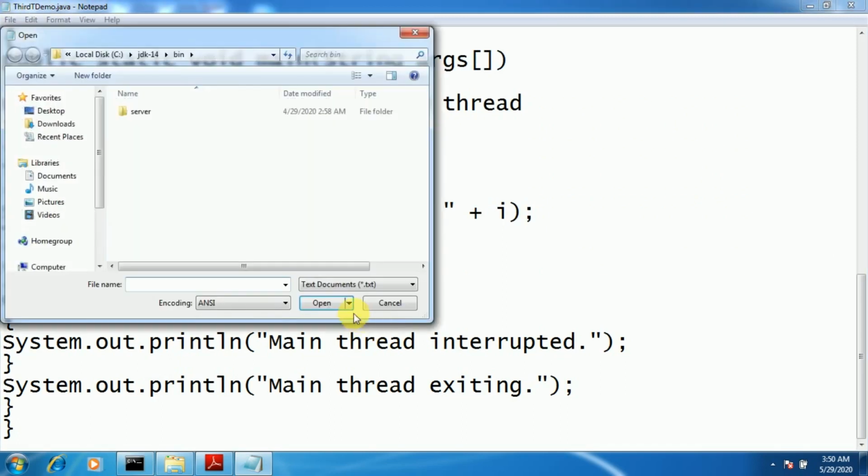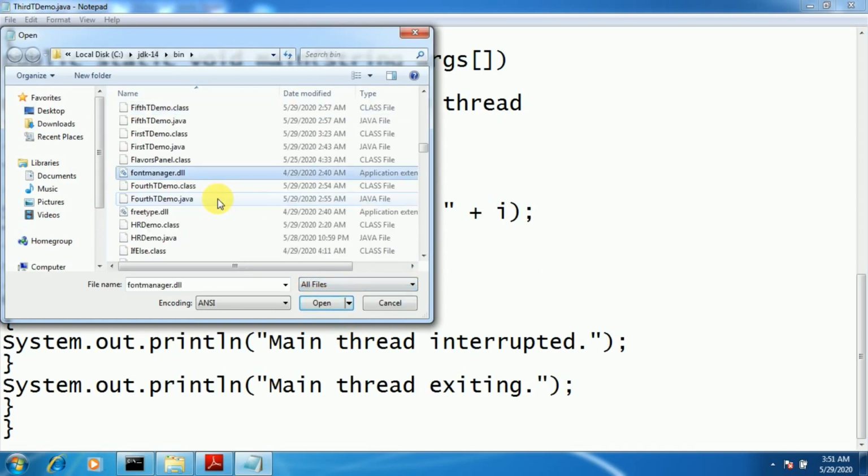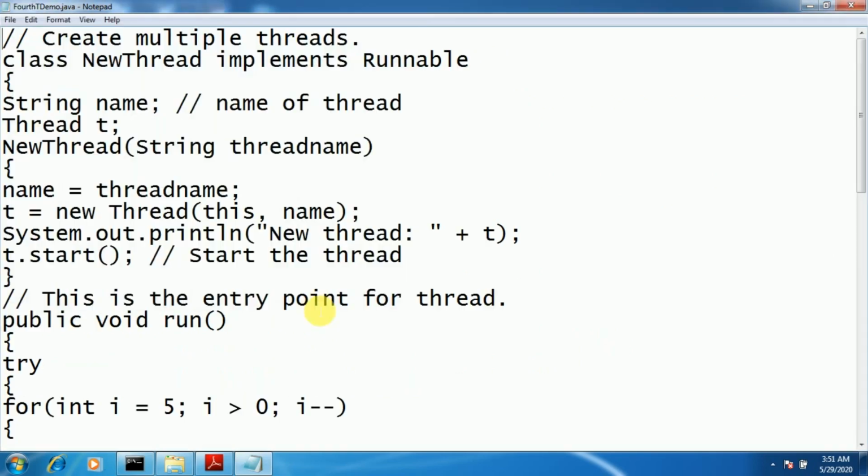Next, we go for another program, that is FourthTDemo.java. Here, in the previous two programs, we created only one child thread and there was a main thread, and both started their execution in parallel. Whichever thread gets the control of the program for execution, that thread starts the execution, and based on that it gives the output.